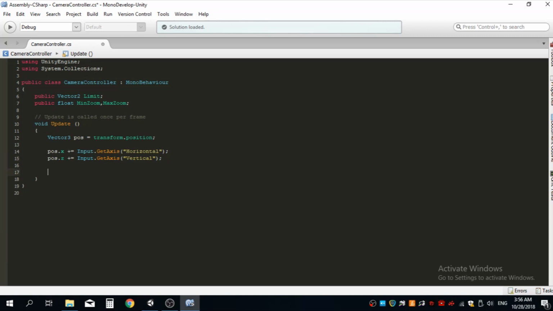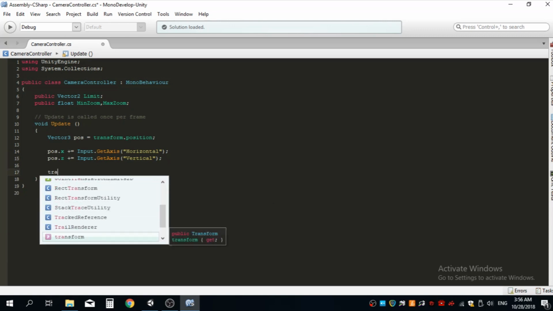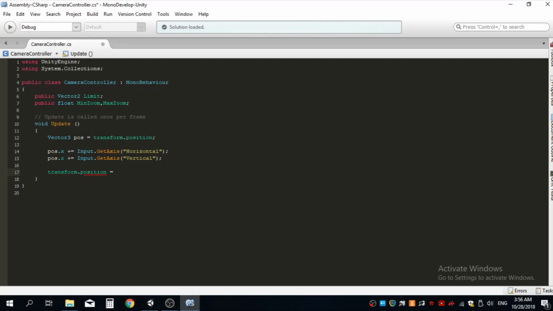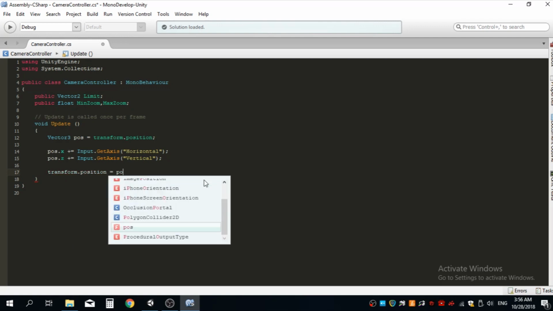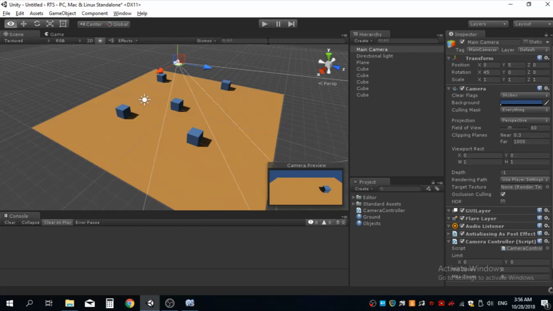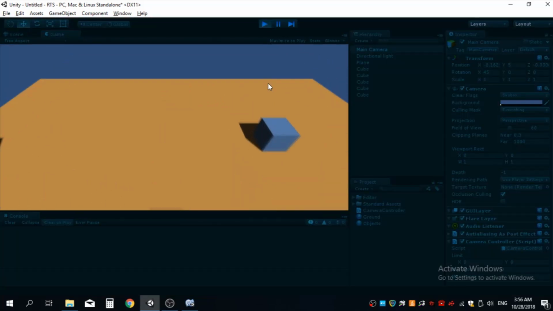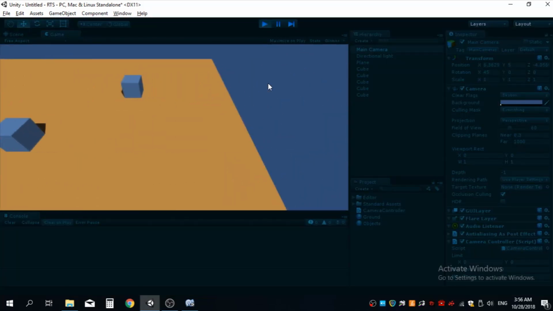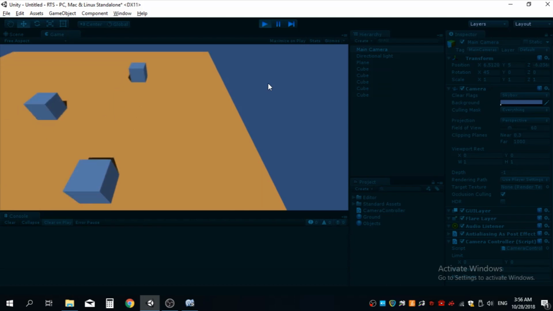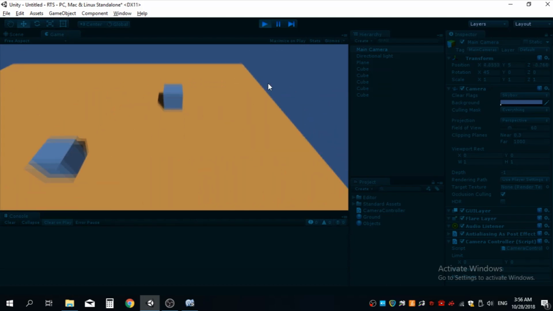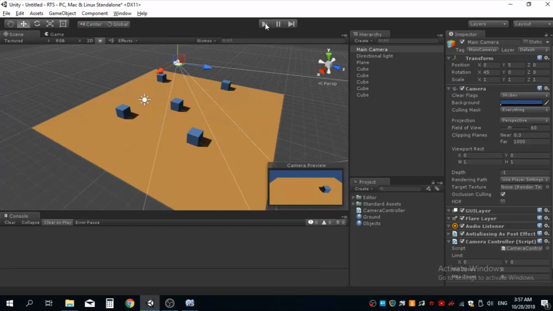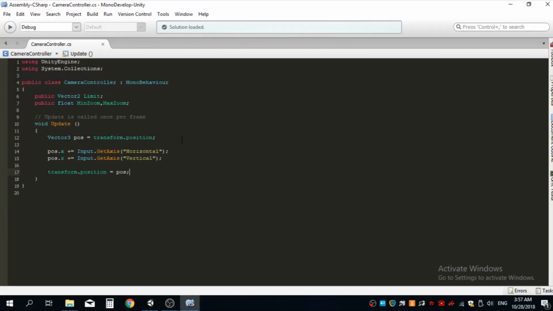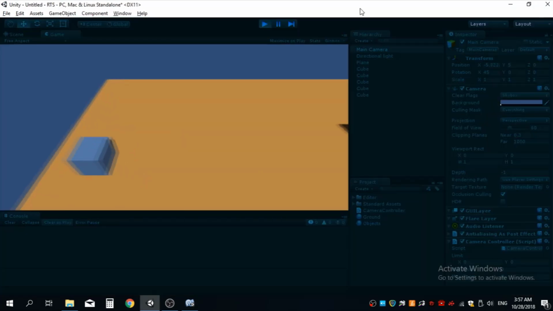Now to make it move in the game, we'll need to set transform.position equal to pos. Save that up, head back to Unity. Let's test it, and you can see it's moving by just tapping A and D, W and S, or by using the arrow keys, left, right, up, and down. Cool, but it's too fast and we need it to be slower. So let's head back to MonoDevelop and just add 0.3f on this line. Same on the vertical. Back in Unity, it's much better.